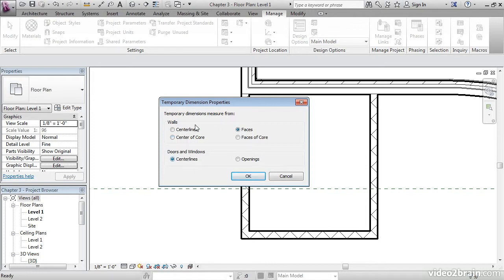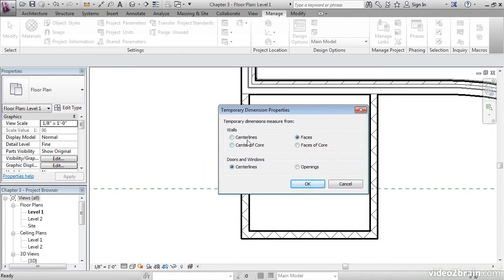The difference is, the walls with the center lines is going to be immediately in the center of the wall. And if we pick Center of Core, this is considered the core, the main part of the wall, so it's going to dimension to that. If we go Faces of Core, it's going to actually dimension to the face inside the gypsum, but not the finished face. What we want are faces. That's considered to be the finished face, the actual face you can walk up to and touch. For doors and windows, we want center lines checked on, because that's typically how people will lay a door or window out, based on the center line.